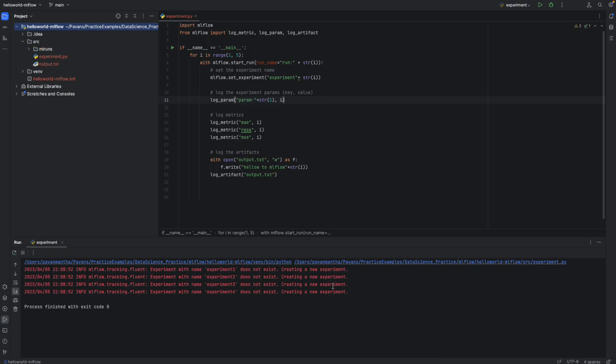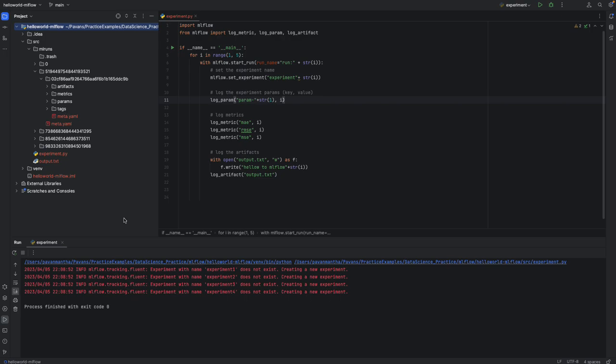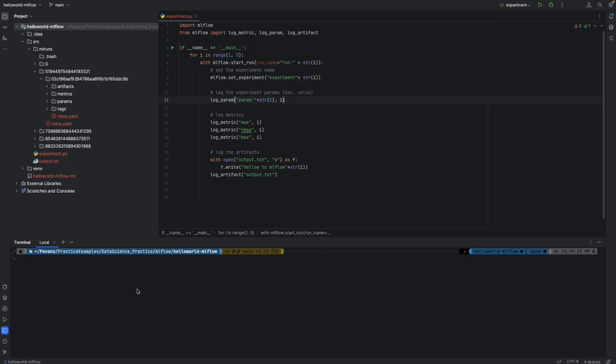if you see, it says experiment 1 doesn't exist, and hence it is creating a new experiment. Experiment 2 does not exist, and it is creating another experiment. And in the current running folder, you have mlruns, and for every run a hash is getting created, and for every hash there are a lot of things: you have artifacts, metrics, params, tags, everything is shown here. So what I will do is open a terminal, navigate to src, and run a command called mlflow ui.